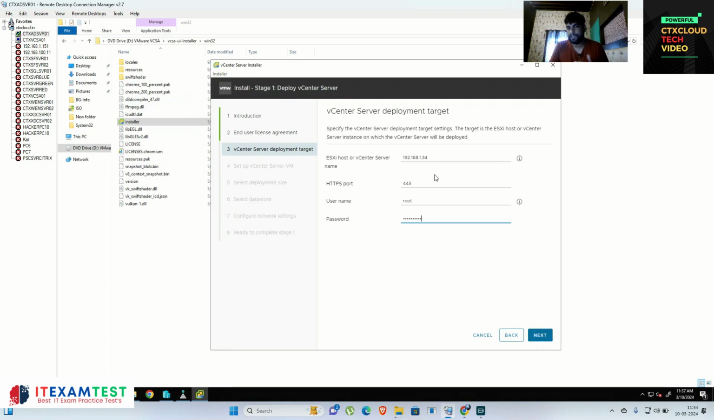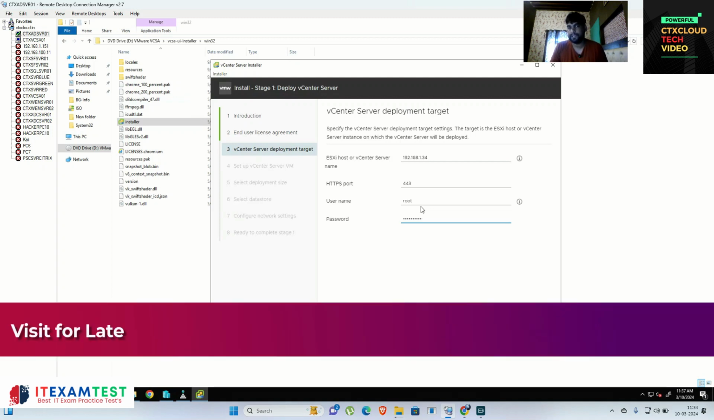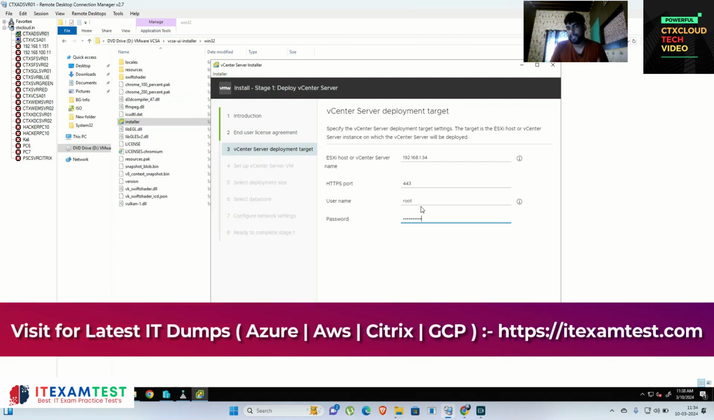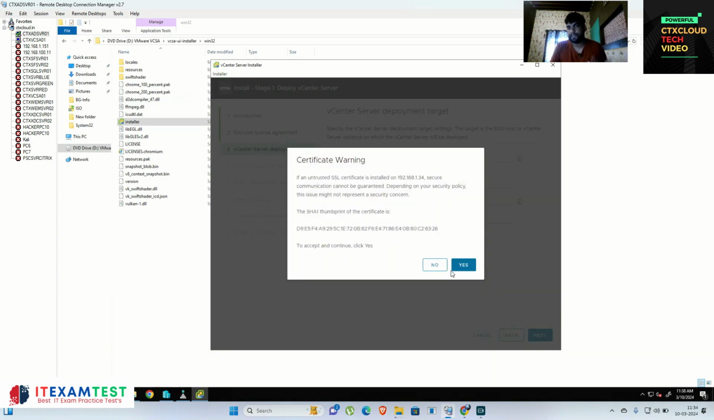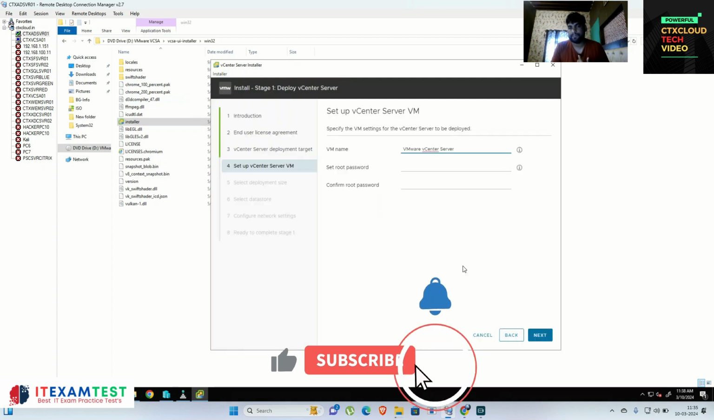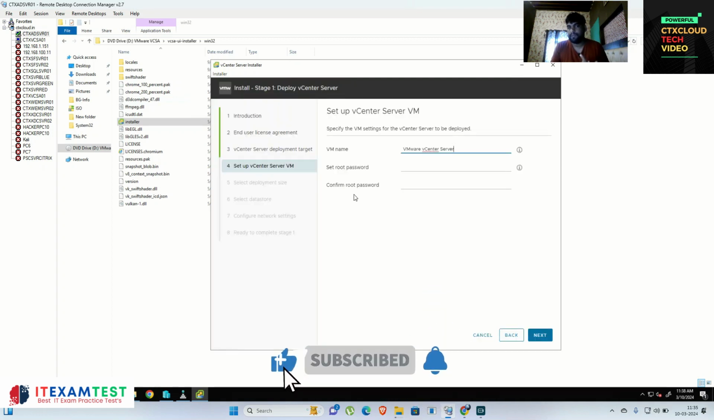This information you are giving is for the ESXi server. Whatever username and password you have on your ESXi server, make sure you give the correct username and password. Click on next. It detected that yes, there is an ESXi server where we can deploy the vCenter. It is giving a certificate warning which we can accept. Click on next. Now it's time to give a vCenter VM name.